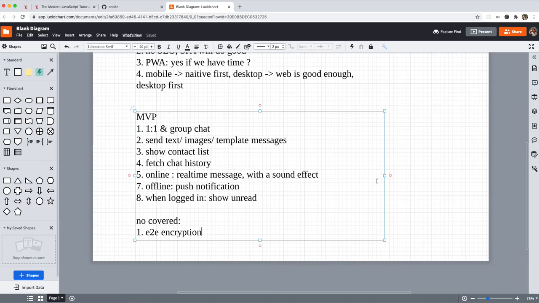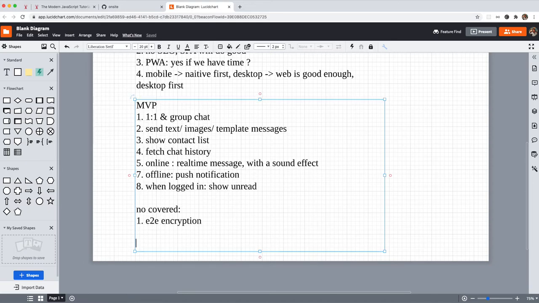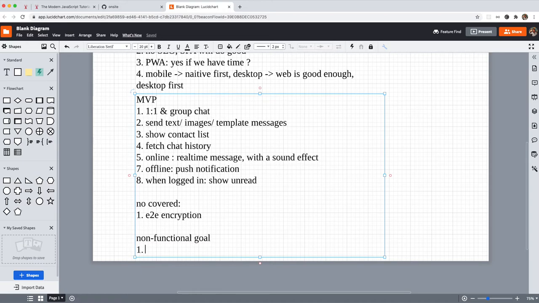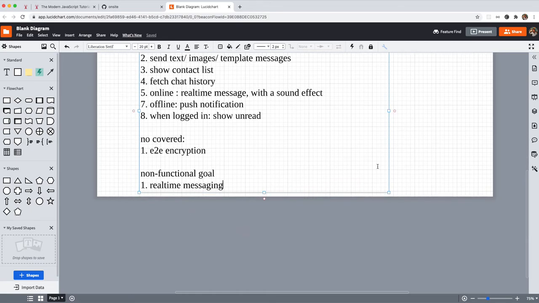This is it. And the goal of this web app, the non-functional goal, would be, I think for chat messages, it should be instant. Real-time messaging. Yeah, so this is our goal. So how should we implement it?